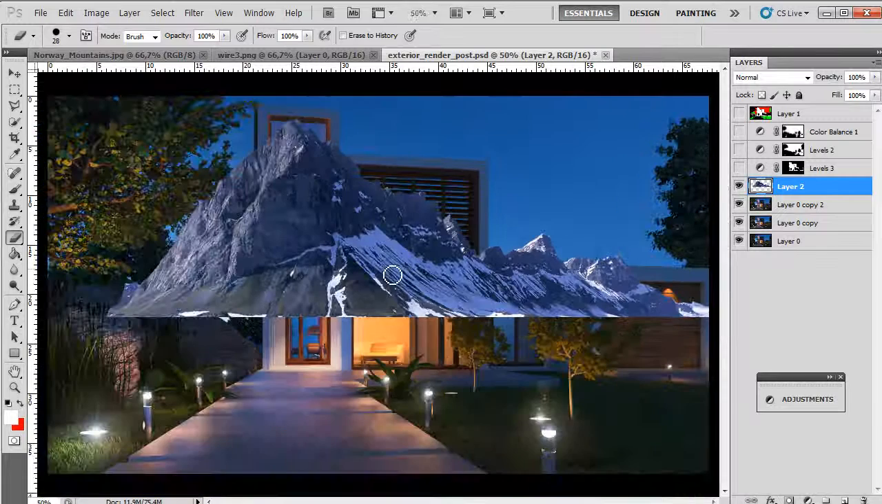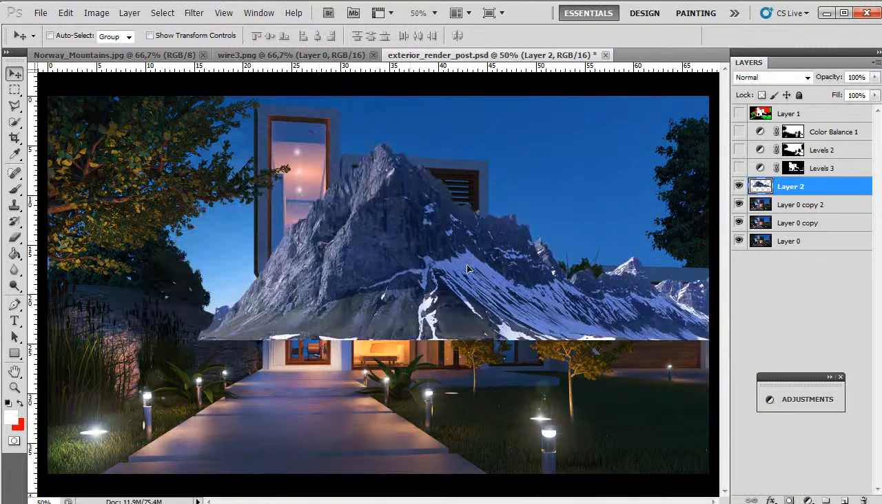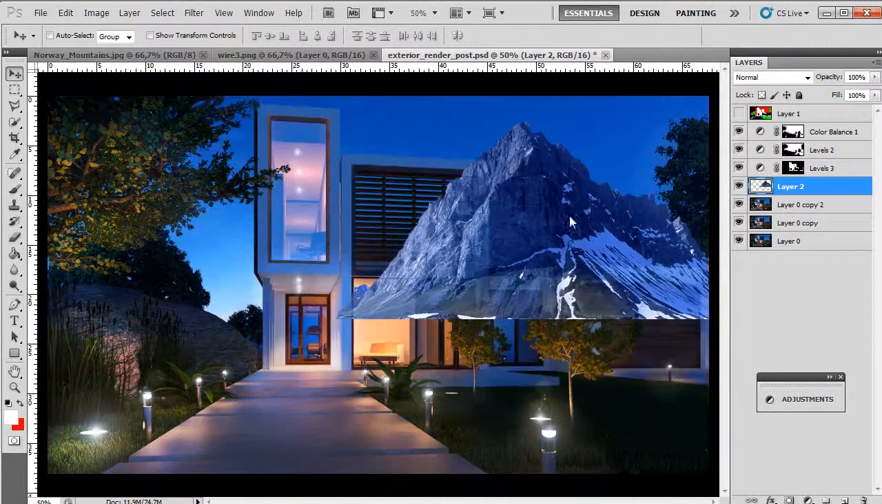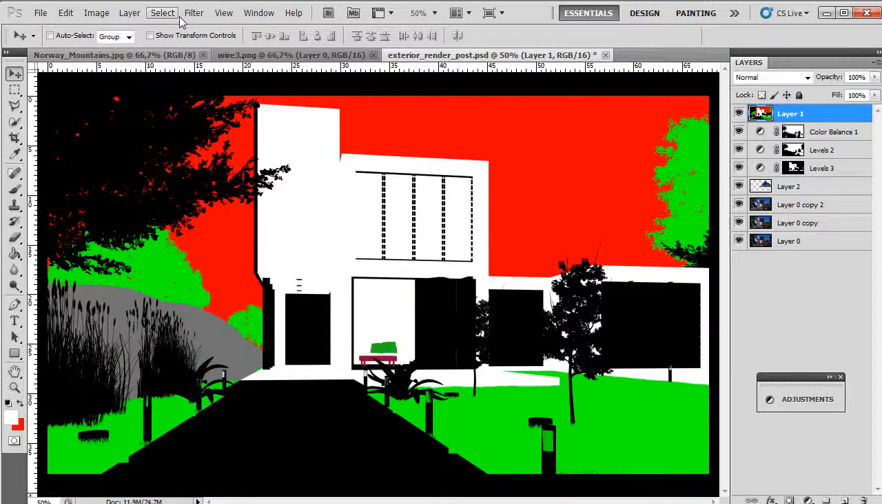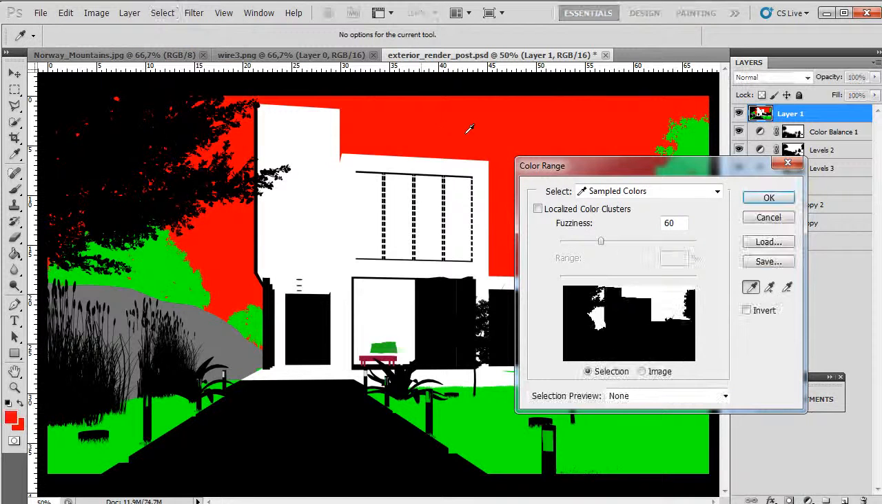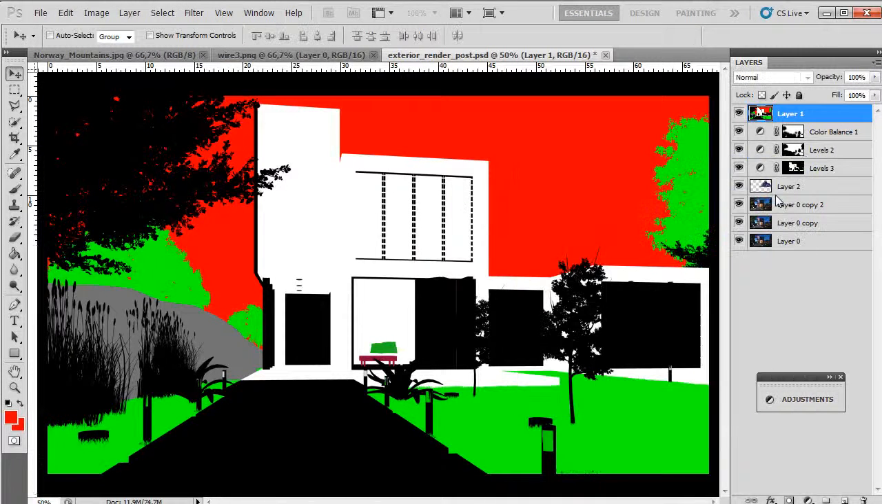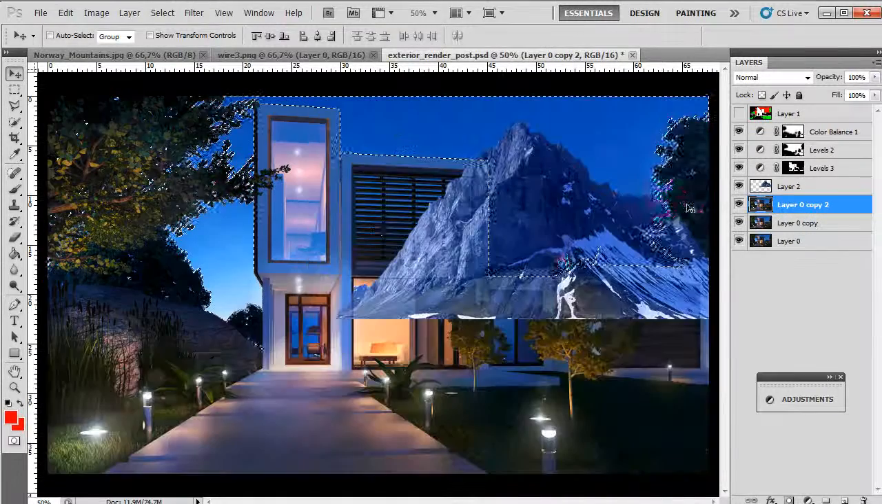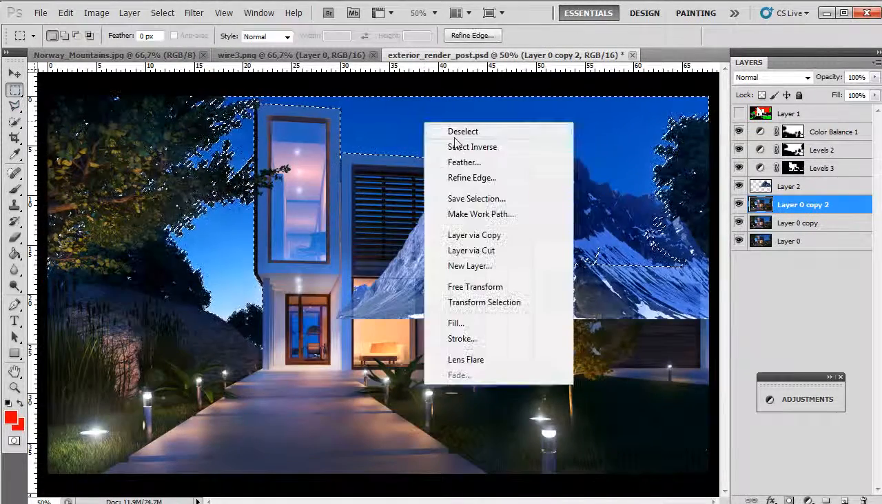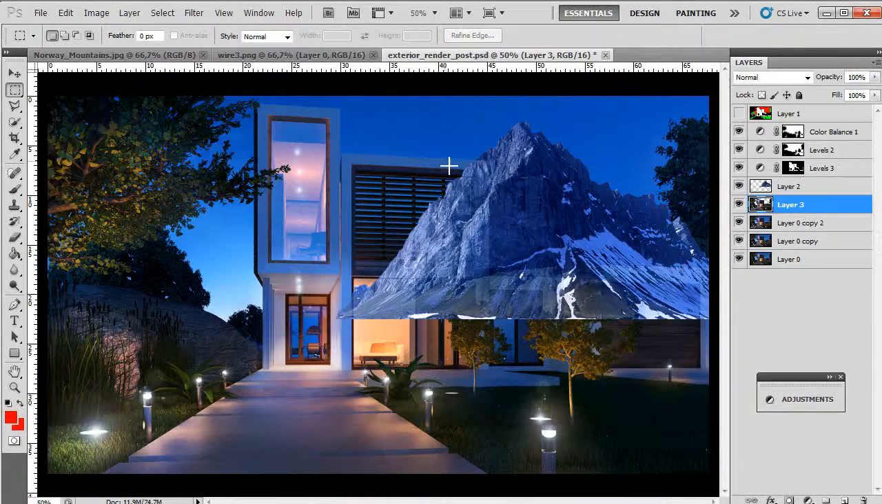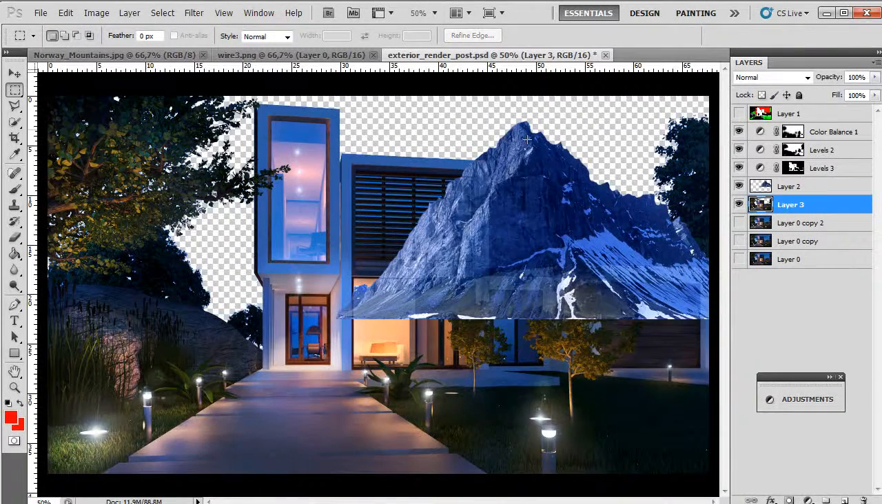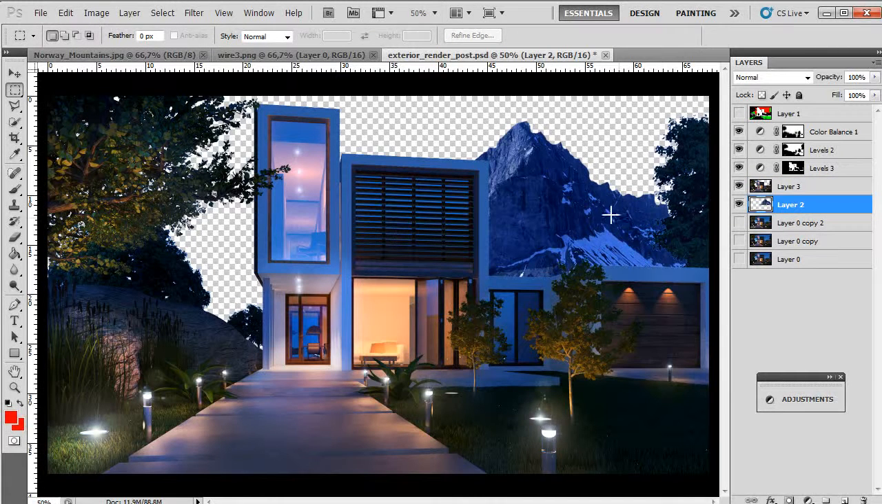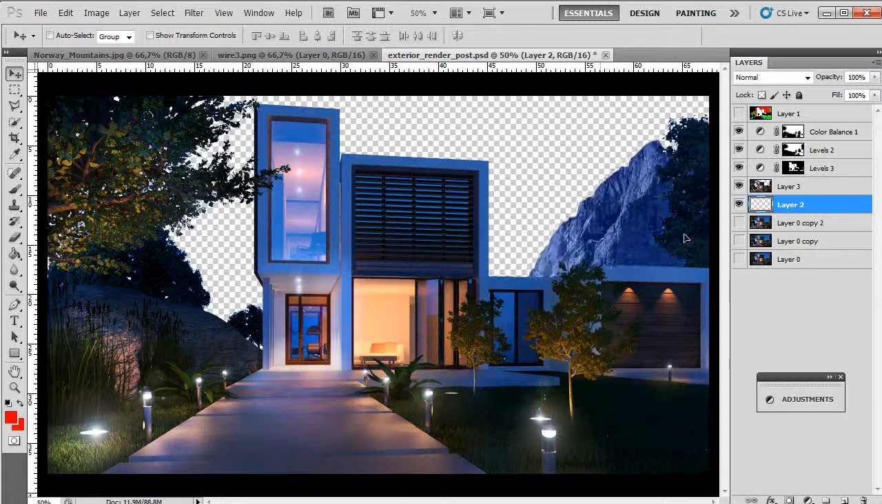Okay. So we want this to be behind our building. So let's go and use our wire one more time. Select this red. Okay. Let's go and select inverse and hit delete. So as you can see, we just deleted the sky from our render. Now we can place the mountains.